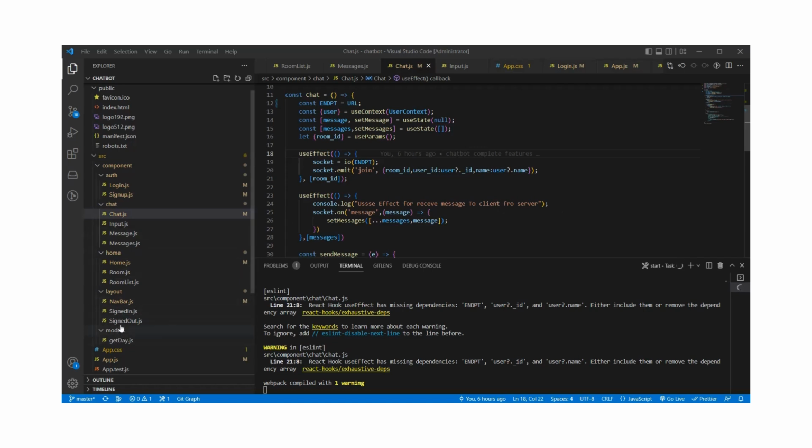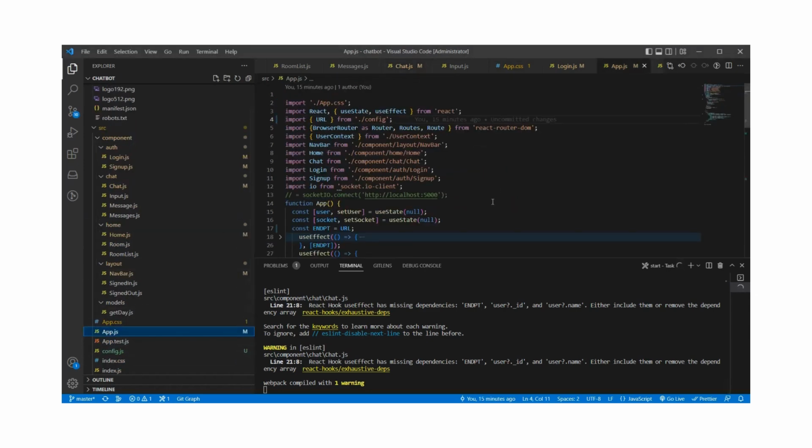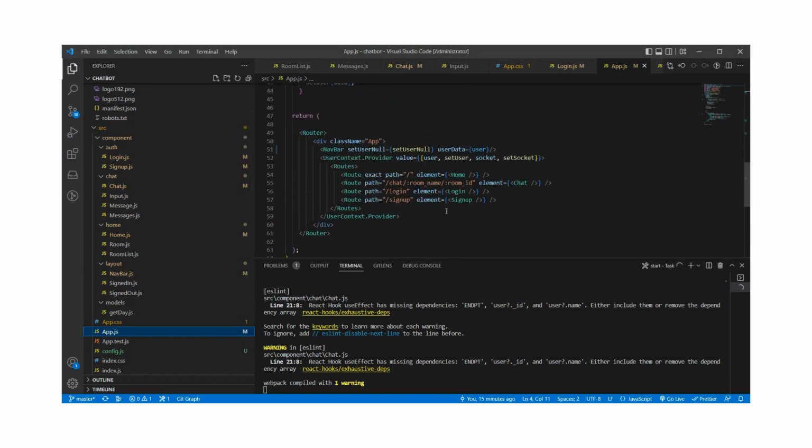I used a login, sign up, chat page, and home page with the nearby. If you go to the app.js file, here I created routes for four pages: one is home, another is chat, and then login and sign up. Once the user clicks on logout, it redirects to the login page.